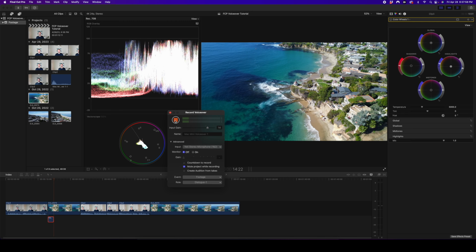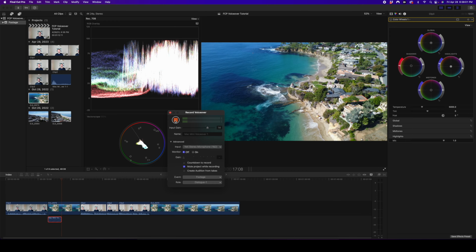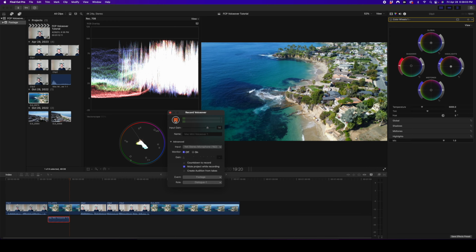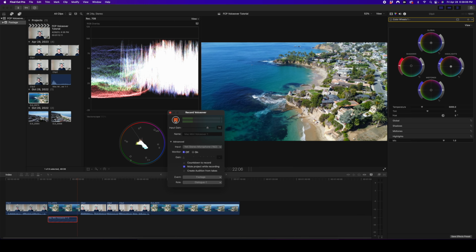So this is just it, a quick voiceover tutorial in order to show you how to do this within Final Cut Pro. It's very simple, very easy, and I think you're gonna get the hang of it.